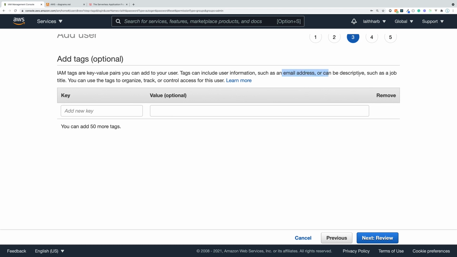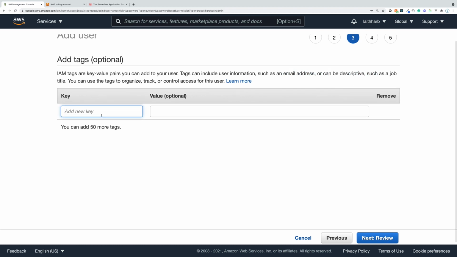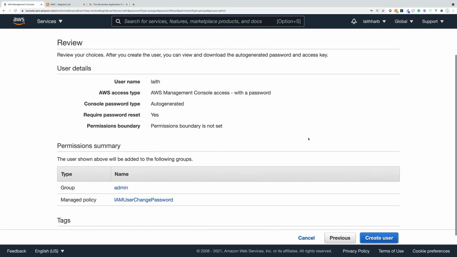So you can have their email, their job description. So I can say something like, I don't know, description admin or whatever. Maybe Shelby would be, I don't know, department DevOps or data engineer. So we can add that in there. I won't, but you can if you want to.